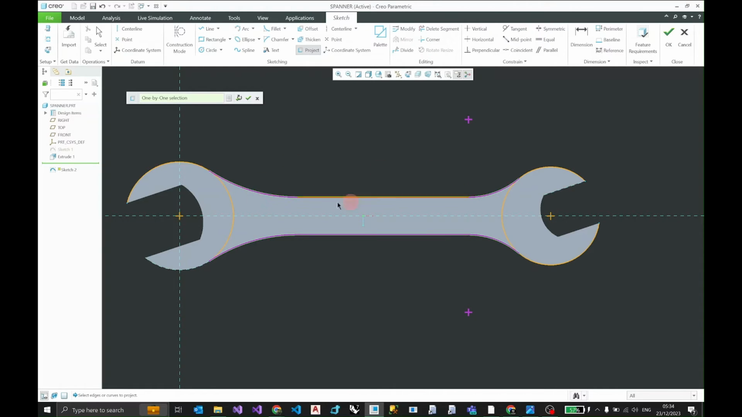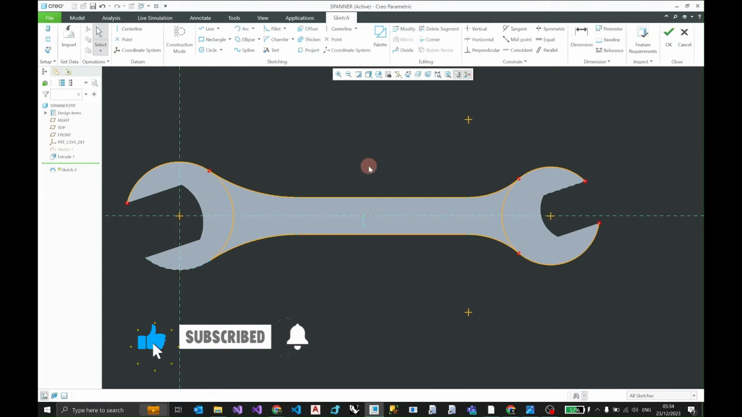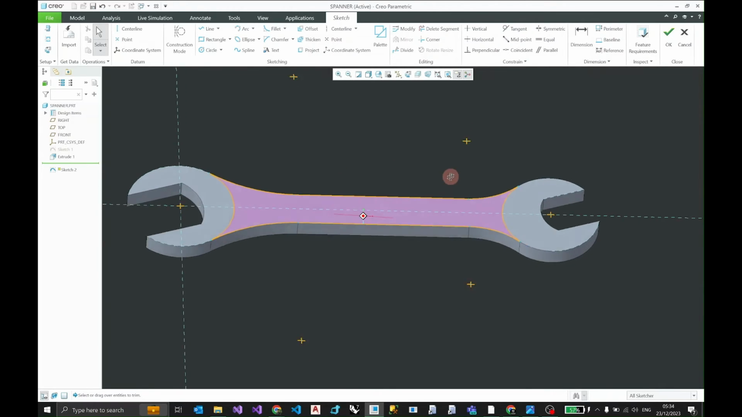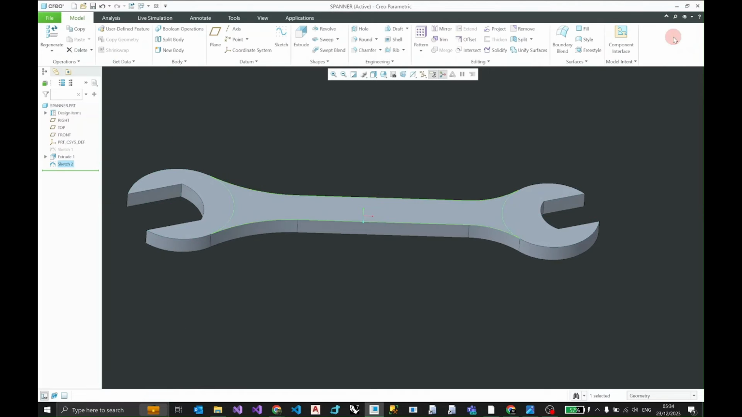Once all the edges are selected, I'm gonna click this green tick button and press escape, and I will delete all these sections that I don't need so that it's a closed loop. So I'm gonna delete this bit and this bit as well. If I press escape, you can see it's shaded now, which means it's a closed loop. So I'll press OK.